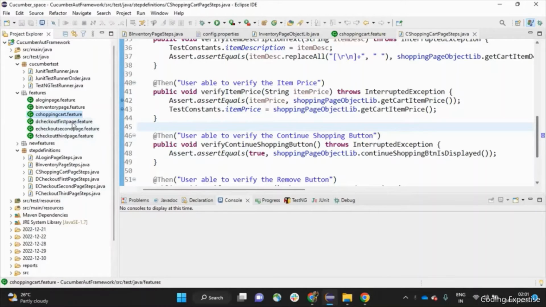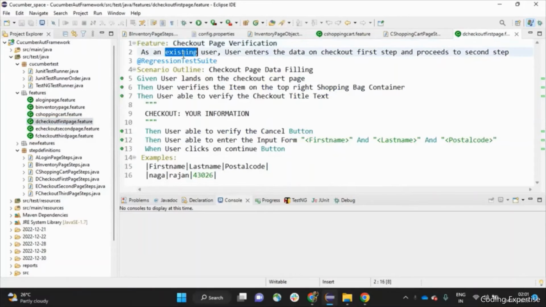Let's move on to the checkout first page feature. As an existing user, enter the data on the checkout first step and proceed to the second step. Here we are using a scenario outline, checkout page data filling. Generally, data-driven testing is implemented using a scenario outline, and this is followed by the examples keyword. Something like this: first name, last name, postal code. These are enclosed within double quotes with less than and greater than symbols. These placeholders are referred to here. First name refers to this value Naga, last name refers to Rajan, postal code refers to 43026.